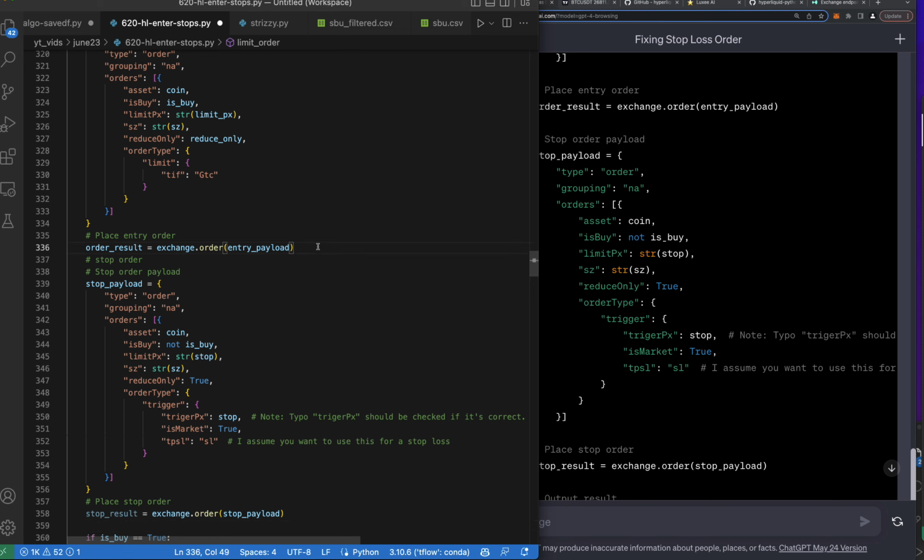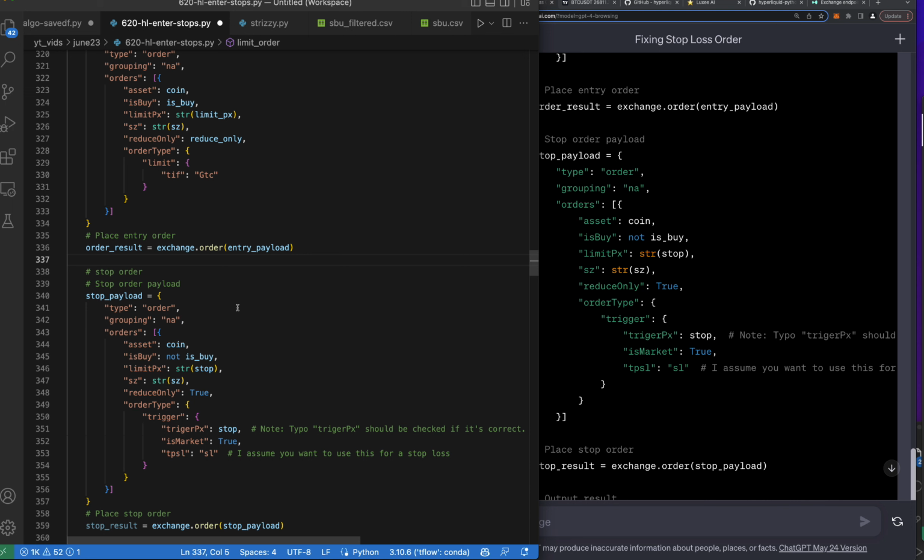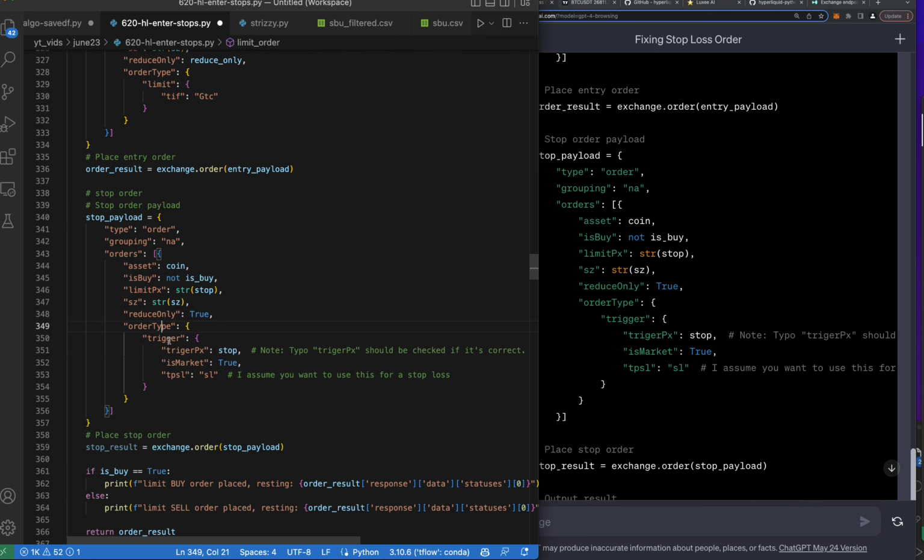Okay, so let's see if this works now. Because this is a little different. As you can see, this order type is change the trigger and then trigger stop. And then is marked as true, stop loss. That'd be awesome.